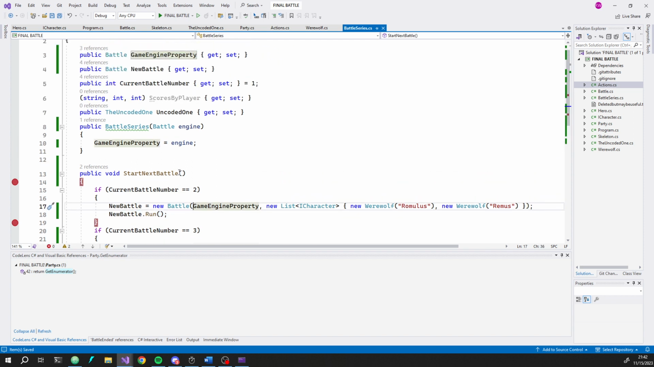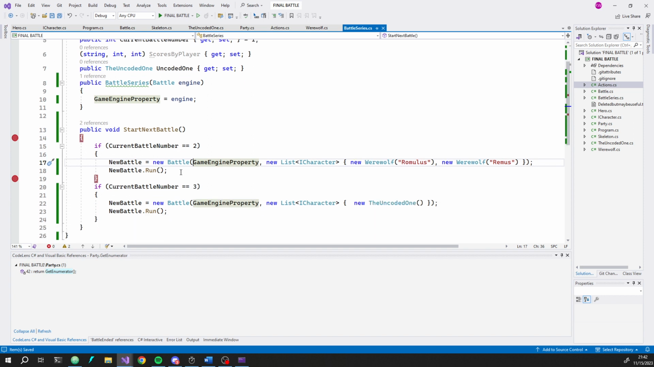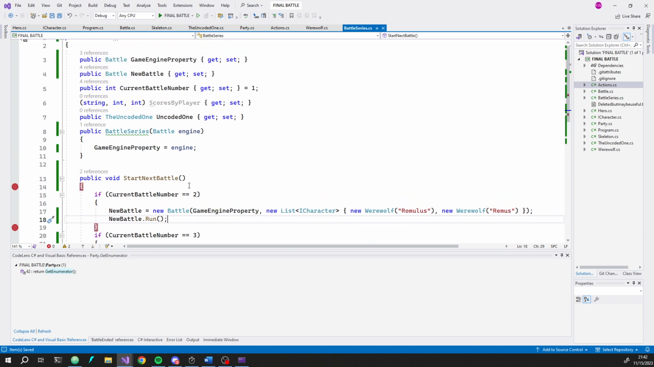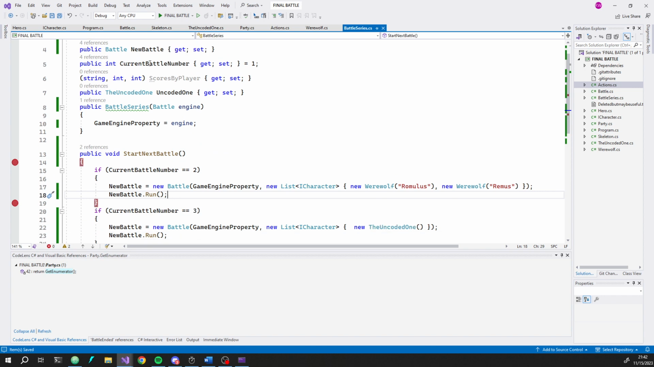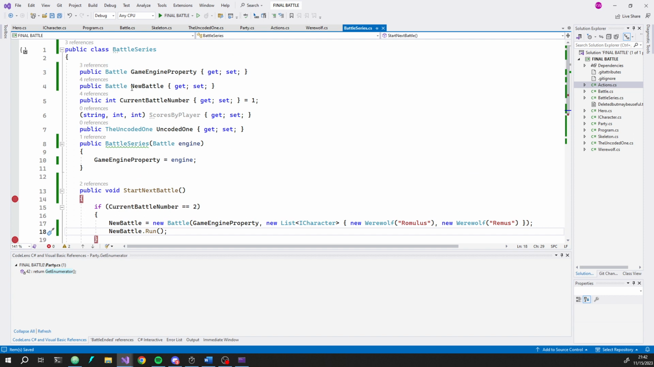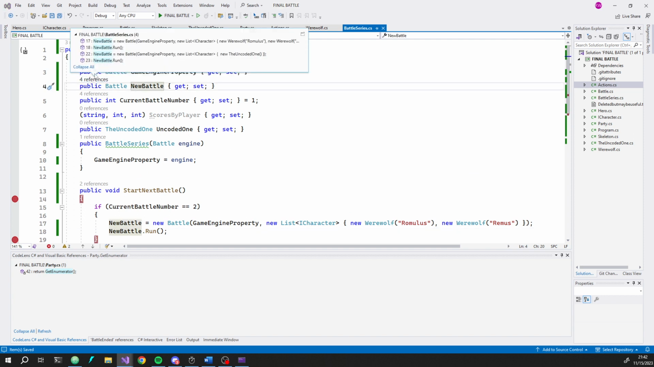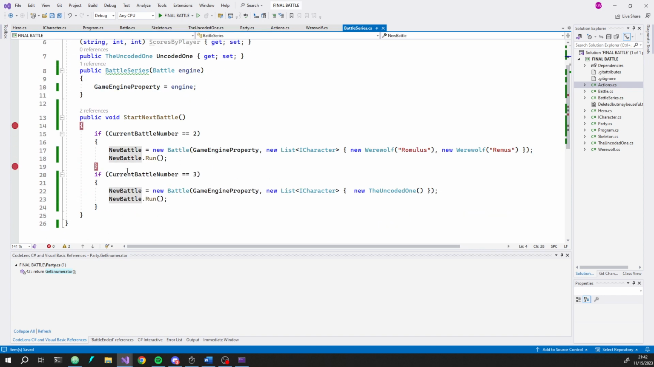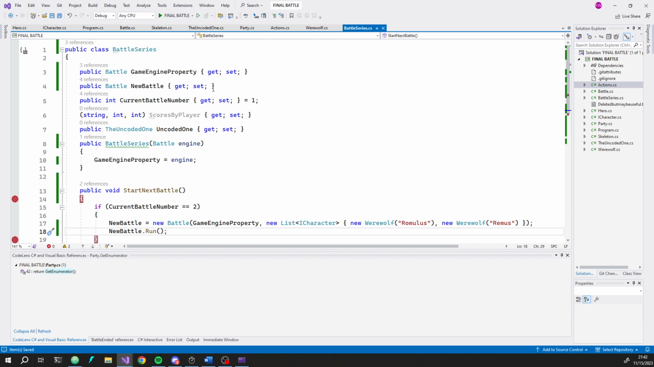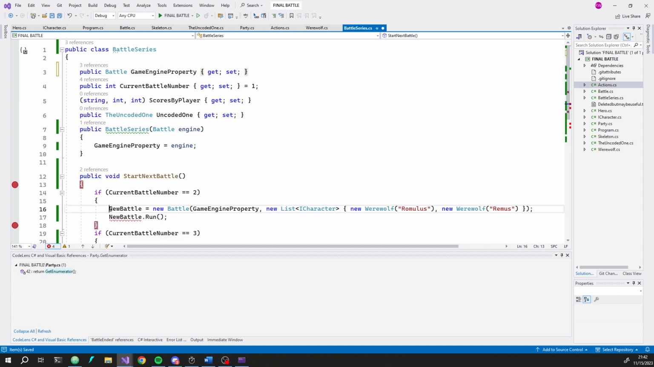I don't feel like I'm done just yet, though. What I kind of want to have happen is, this new battle isn't even really used. The places this is used is here, here, here, and here. And if I just said, I'm not going to do that at all, I'm going to say var new battle.run.